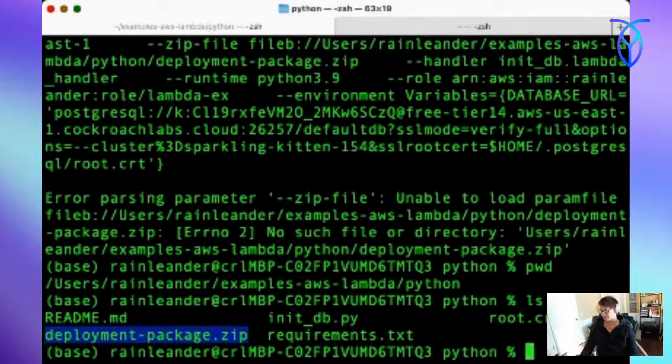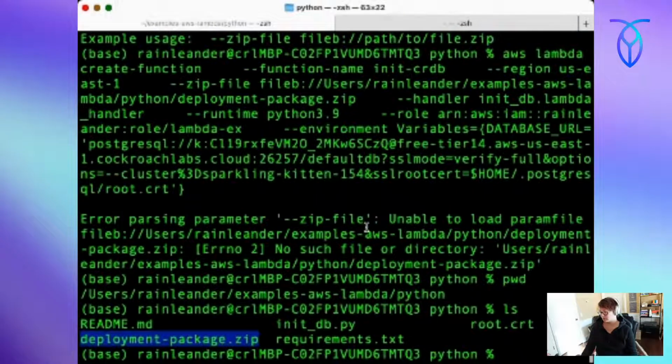So I'm a little confused. Users, Rain Leander. Have I put in a typo? Deployment package.zip. It's there. /Python. I don't see anything wrong. And I can't even ask you to help me look for it because it's so fuzzy.